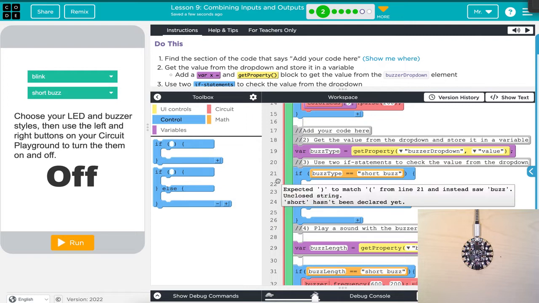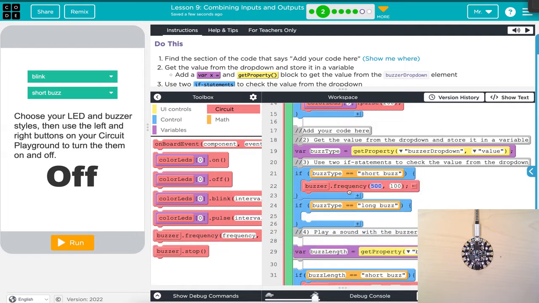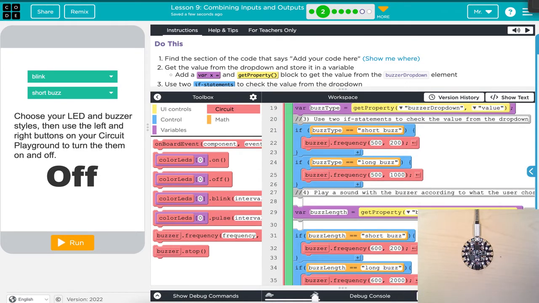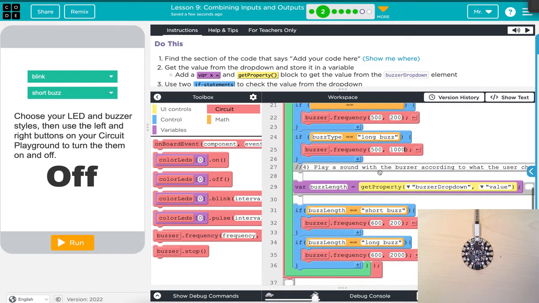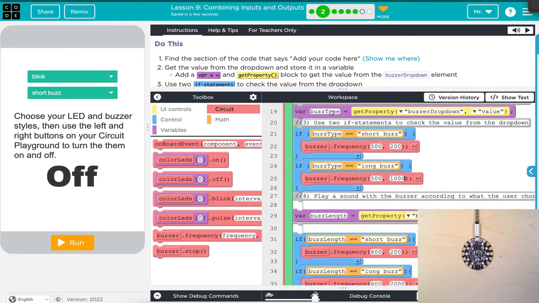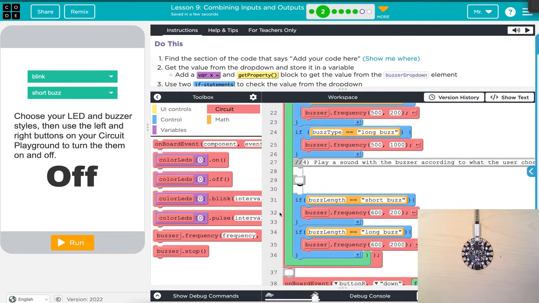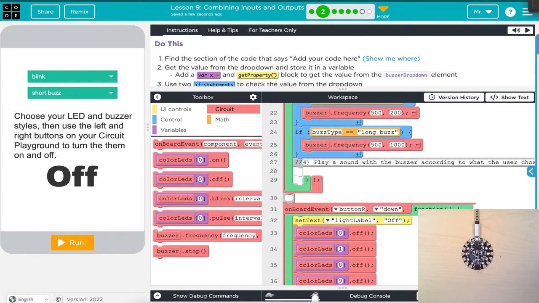And then we're going to play the sound with the buzzer according to what they chose. So we got to put a couple of buzzer blocks in here. And a short buzz, duration of, let's say, 200 milliseconds. Long buzz, we'll say 1,000 or 1 second. Wait a second. Oh, look at that. I already had this done previously. Did I do it the same way? I called it buzz length instead of buzz type. Ha! Delete my solution from last term. That's funny. Okay, that should do it.